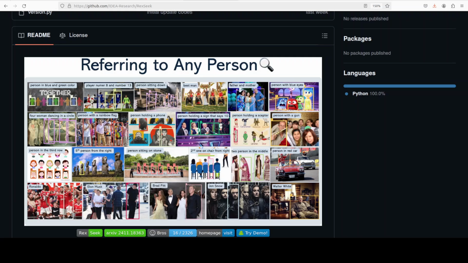So not only can RexSeek identify people, but it can also put names on them. So we are going to install it locally and then we will see how it works.